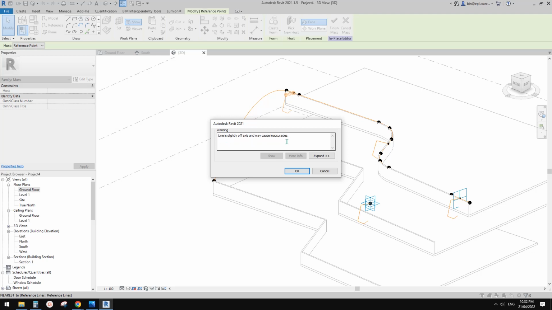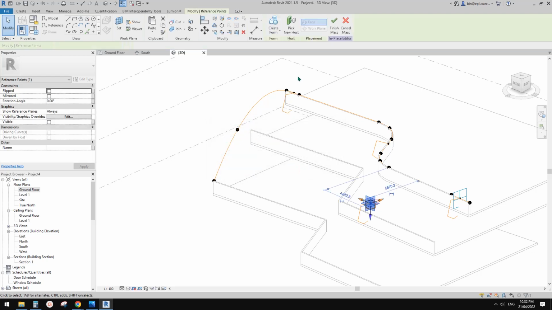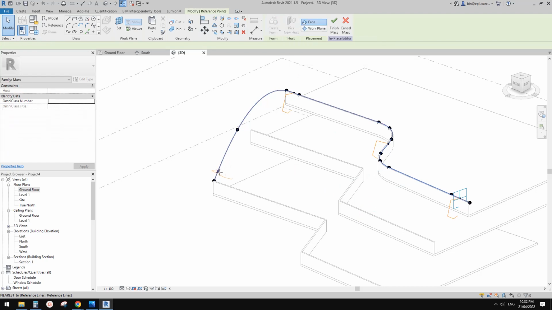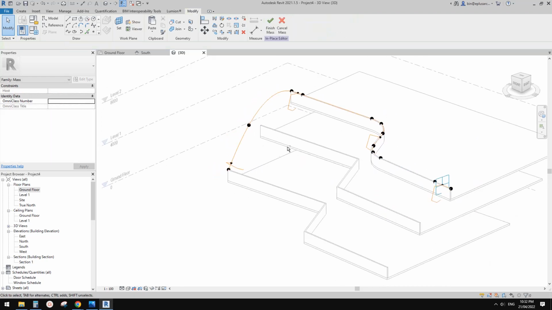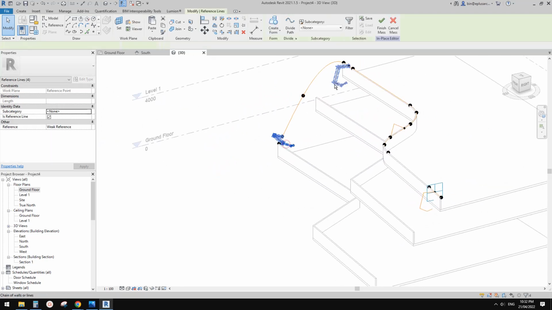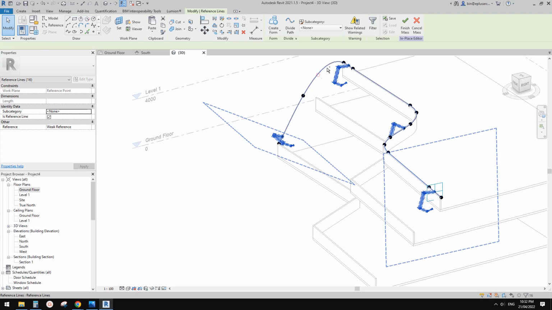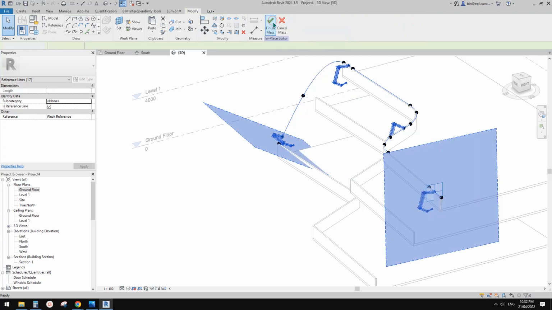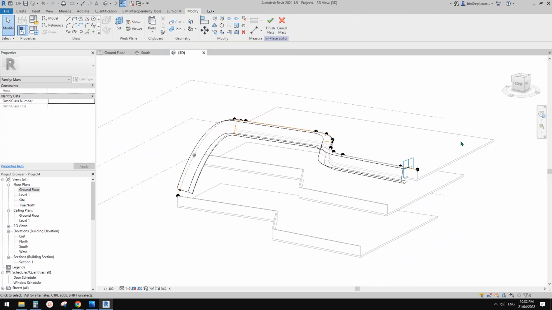So you can ignore this. Okay, so ignore this and place another one. So roughly here. And then let's try and select all these 4 profiles together with this path and create a form.